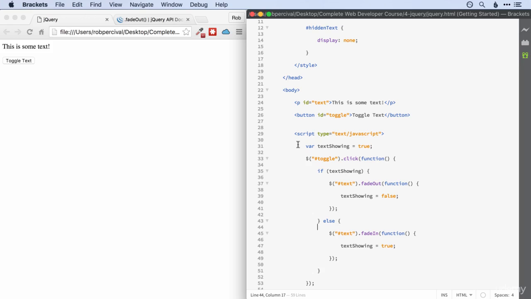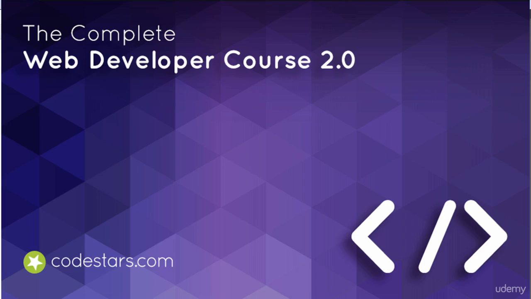So now we know how to fade content in and out. We'll realize that fading is actually a specific example of the more general animating content which we can do with jQuery. So let's find out how we do that. We'll have our elements changing size, shrinking, growing, moving all over the place. It's going to be a lot of fun, and we'll do it in the next video.